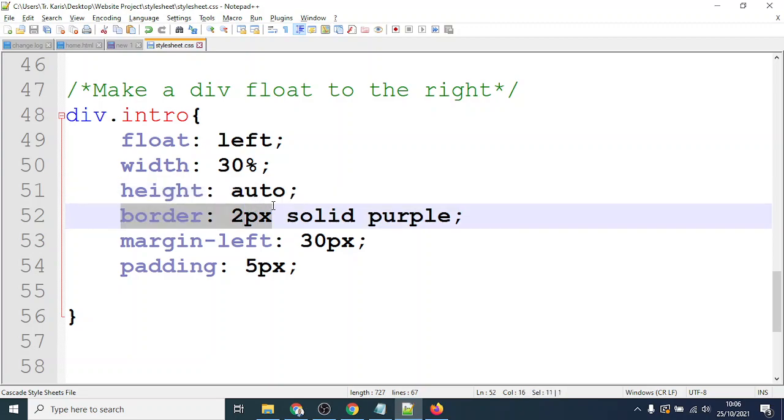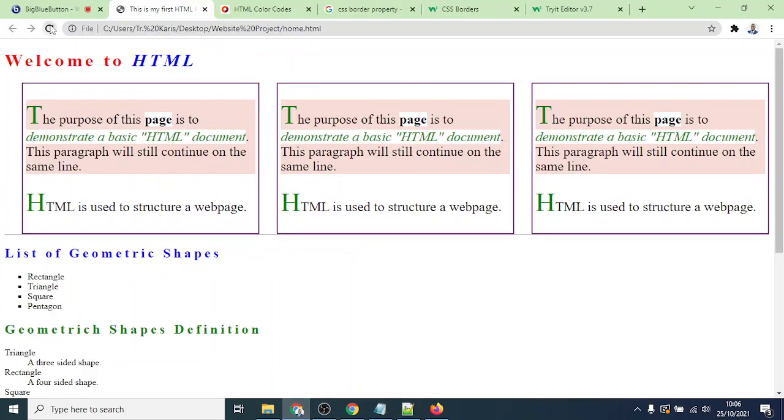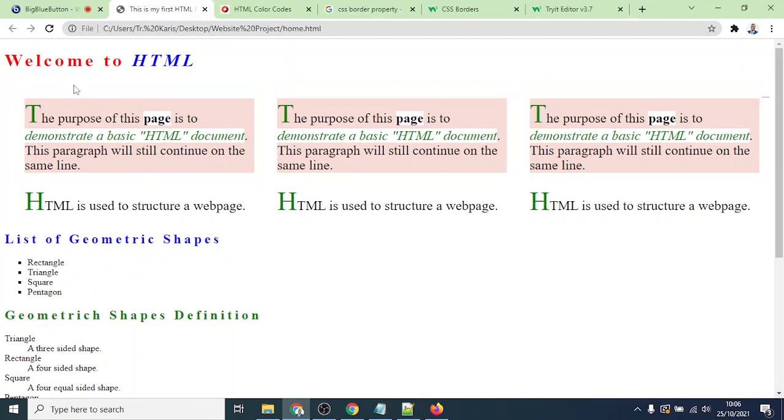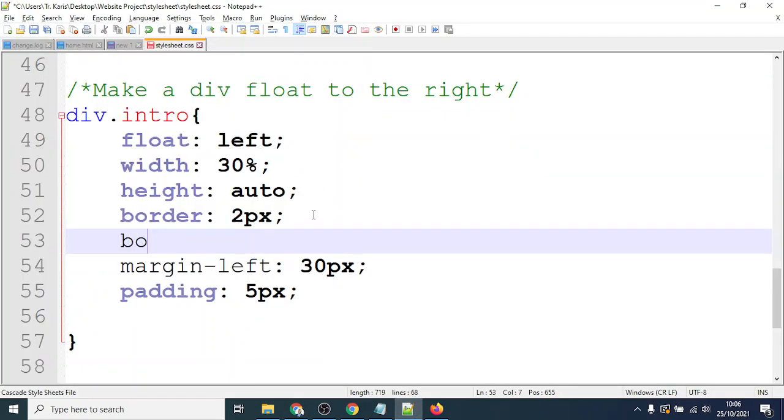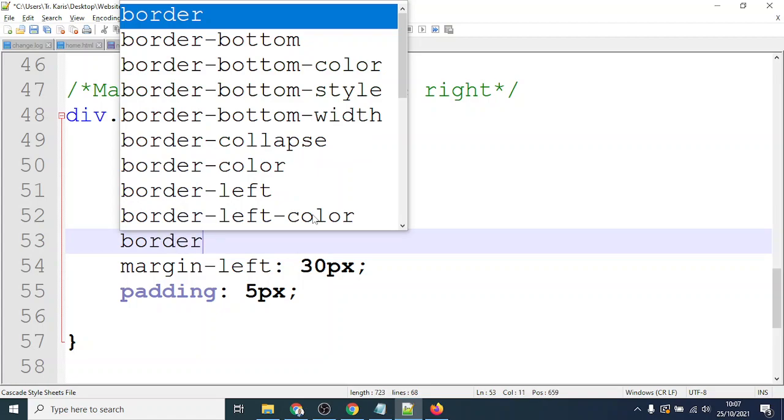So this worked. Border 2 pixels solid purple. So 2 pixels is the size, solid is the style, purple is the color. So I had done the same thing but on different lines. I'm not sure why it didn't work. Let me just remove this, for example, and see if we don't have a color, will it work? Is it my border color? Border color.